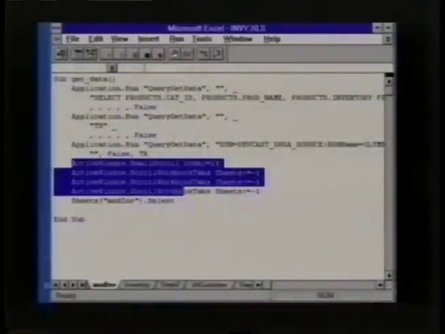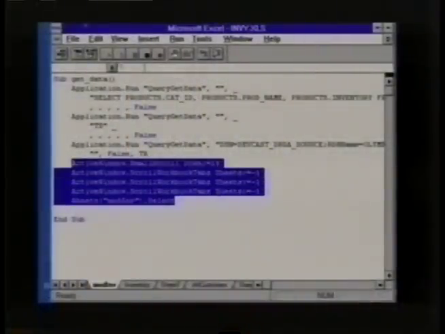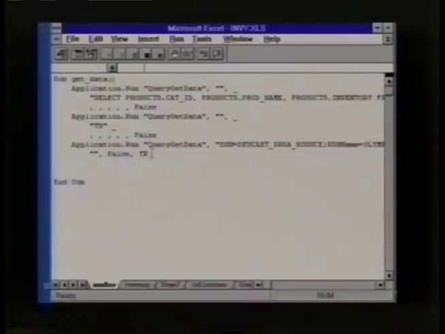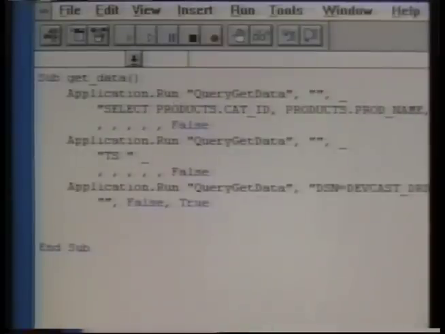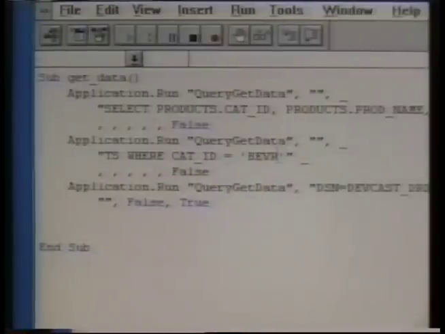So let's clean up a little here, because I did not stop my macro recorder in time, so I have these redundant pieces of code. I'll just go ahead and cut these. One other thing we want to do is select by category ID. So I'll put a where clause and say where cat ID equals beverages. I just extended the SQL statement which we had.